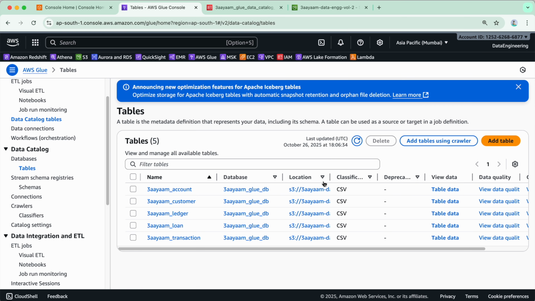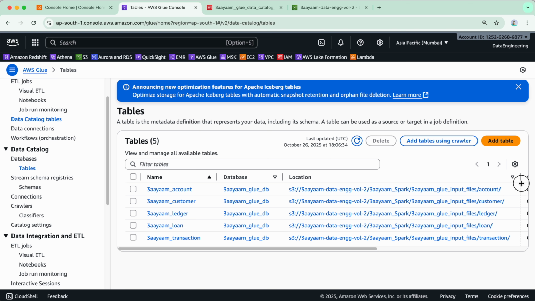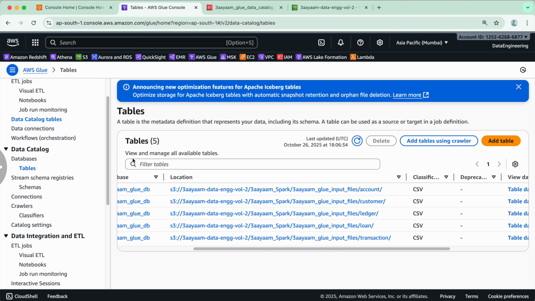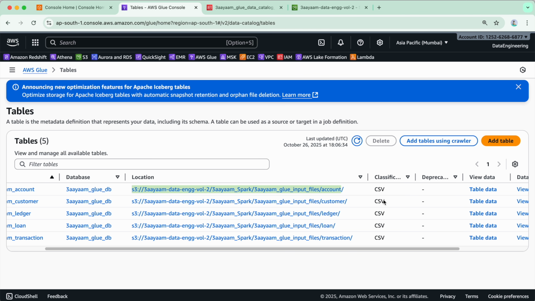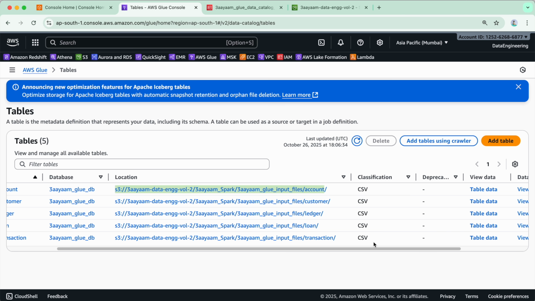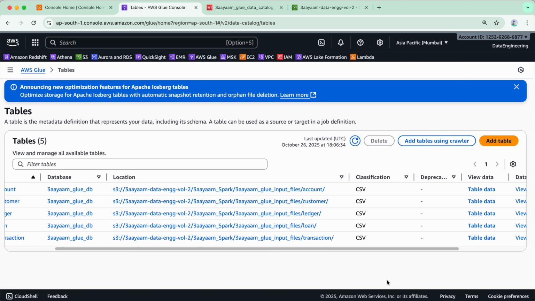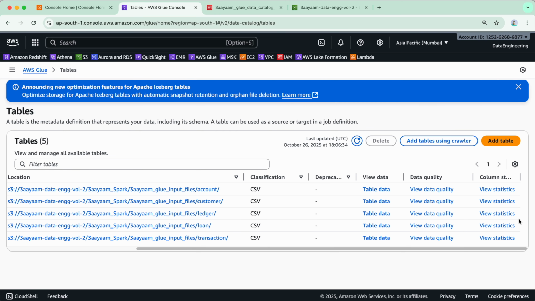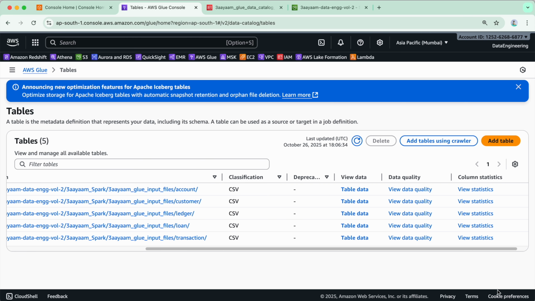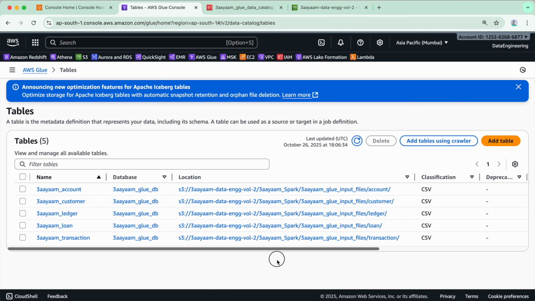This is the database and this is the location of these tables. Now, these are all S3 locations you see. So 3im account table is pointing to this location. And the classifier is CSV, which is nothing but the format. All of them are of CSV format. You can use Parquet also. Then there's view data, data quality. I'll talk about data quality later on, and then column statistics. Right now, there are no statistics as such.